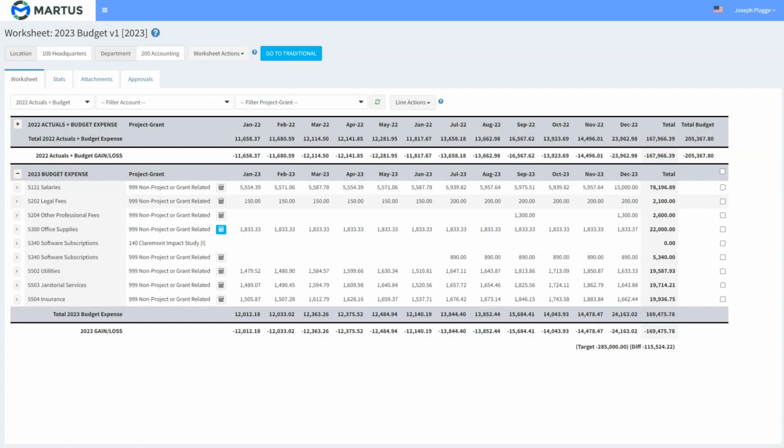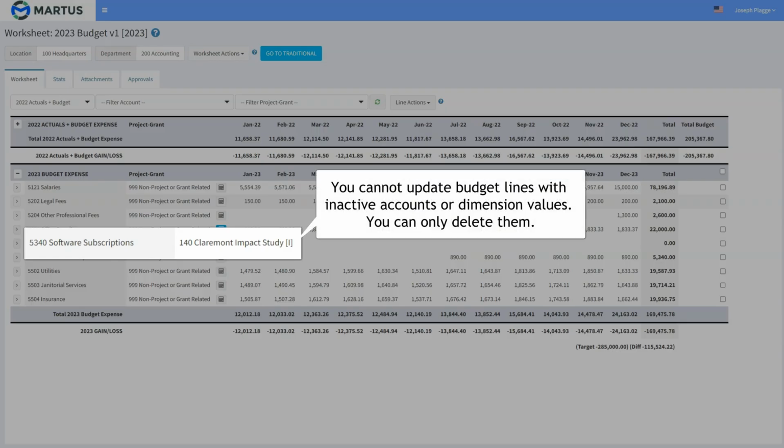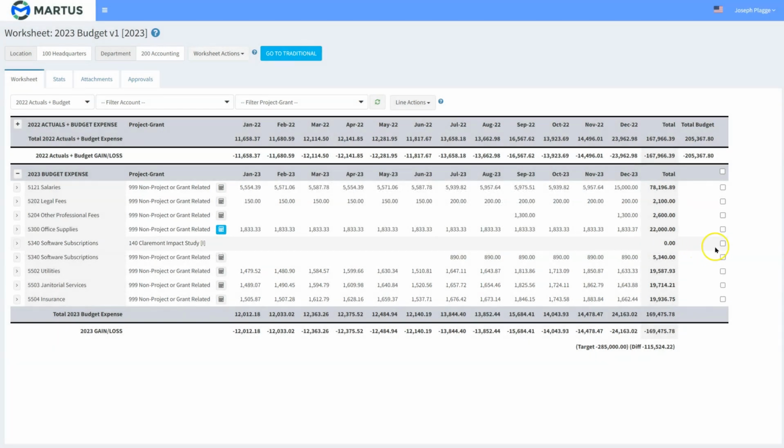Let's wrap up with a few final items. An inactive account or dimension value will display with an I after the name. If you notice there are some inactive accounts or dimension values on a budget line in your worksheet, perhaps that was copied from the previous year, you won't be able to update those. You can only delete them by selecting the checkbox and choosing Delete under the Line Actions dropdown.